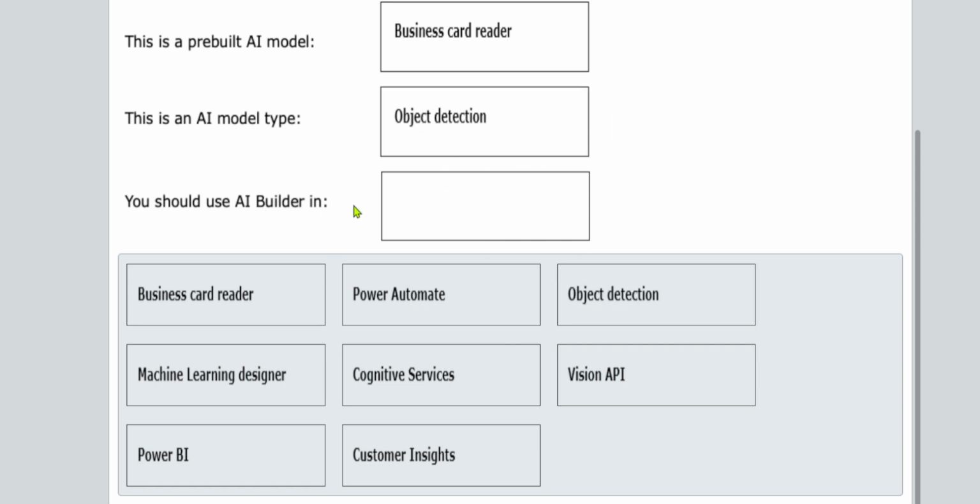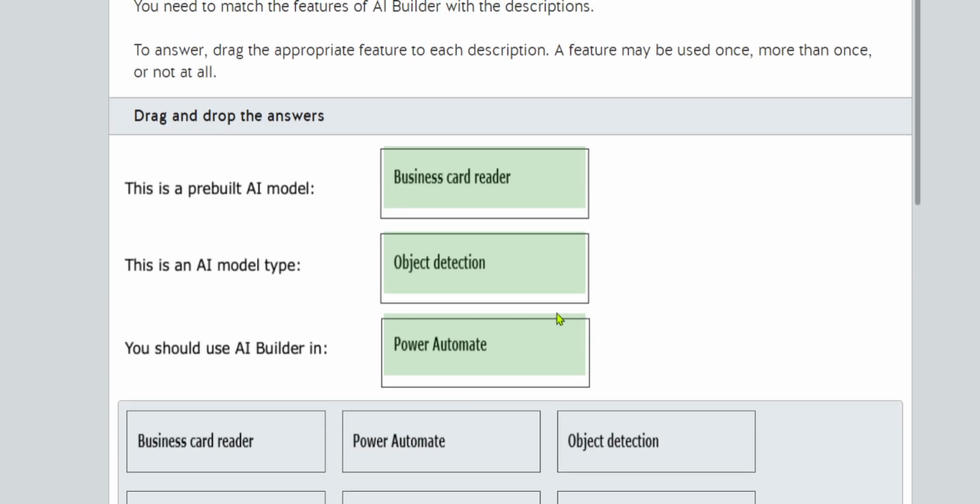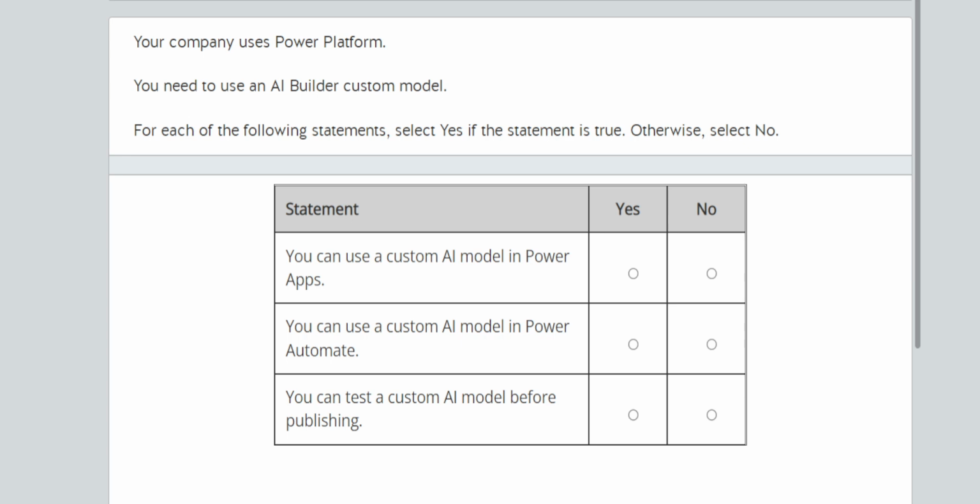You should use AI Builder in, obviously, Power Automate. So let's see the correct options. Yes, these are the correct options which we have selected: pre-built AI model, business card reader; AI model type, object detection; and AI Builder should be used in Power Automate. Okay, then let's move to the next question.